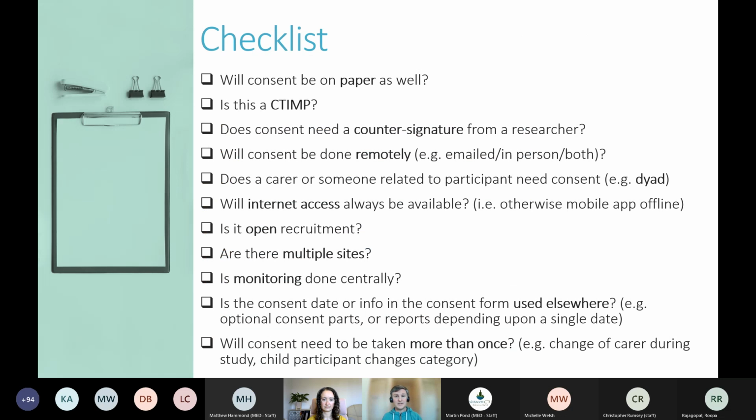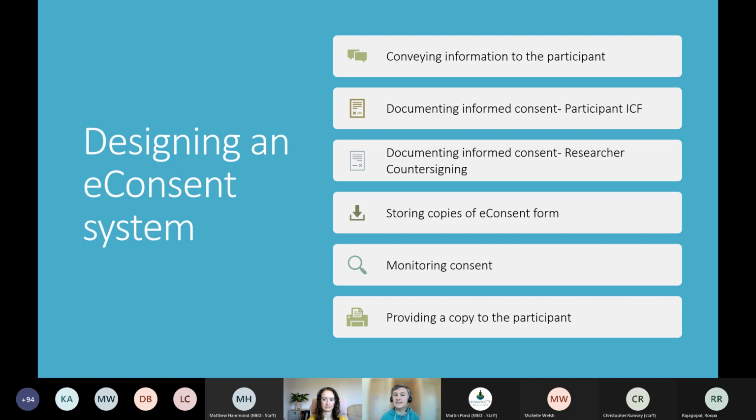I'm not going to go through this whole checklist, but here's just a hopefully useful checklist on this slide of things to consider when you're building up eConsent. And I will now hand back over to Claire to talk about designing an eConsent system in REDCap.